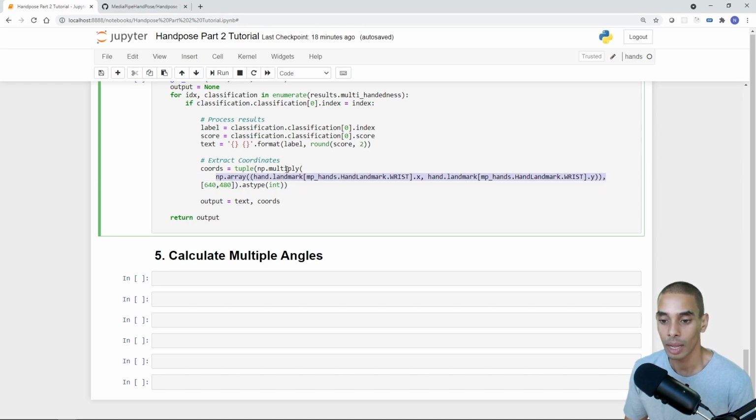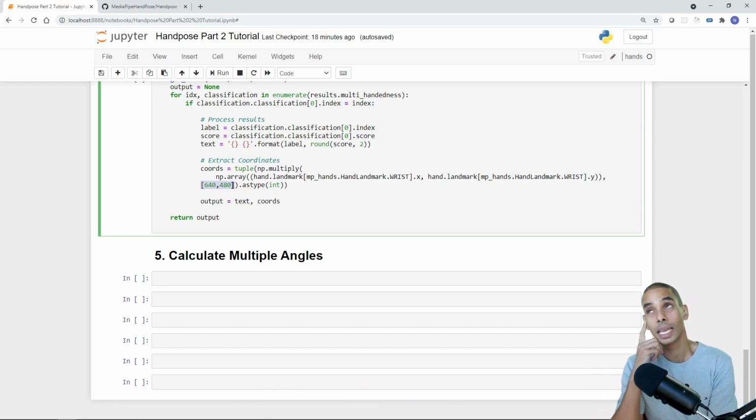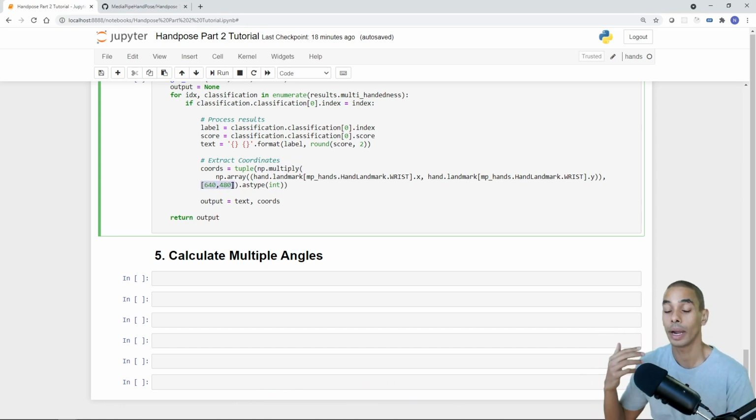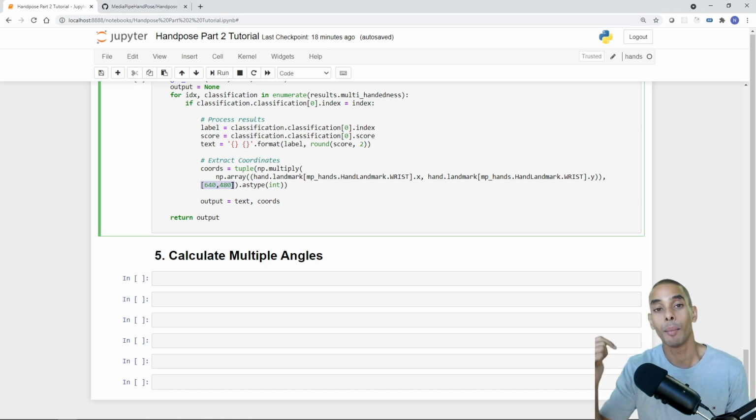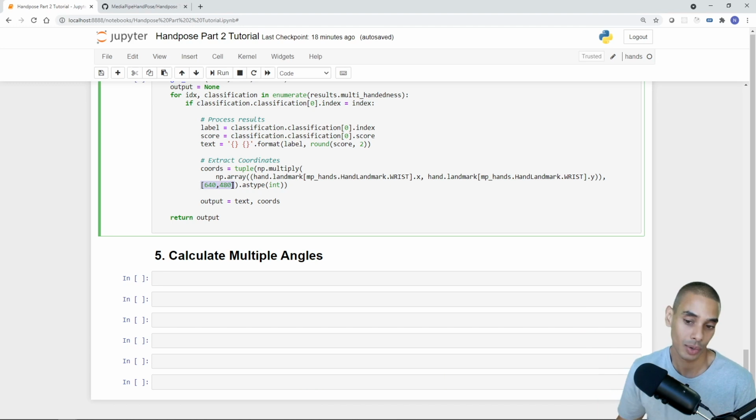Then what we're doing is multiplying it by 640, 480. These are the dimensions of our particular webcam, but you can extract your own or change this if you need to. So np.multiply, we're multiplying by that. If you've seen the MediaPipe holistic tutorial where I do whole body tracking, this line of code is going to be really familiar, because effectively what we're doing is grabbing the coordinates from the hand pose model and then multiplying them by the dimensions of our webcam to get the appropriate dimensions to print out our results to the screen.